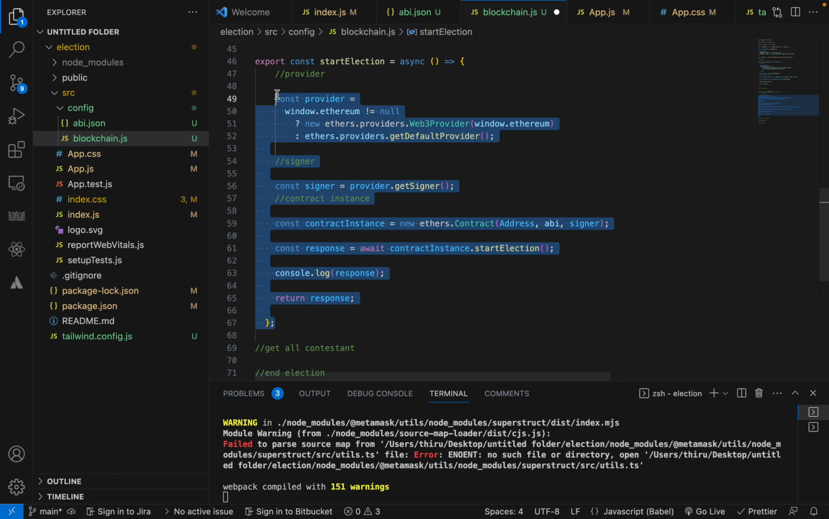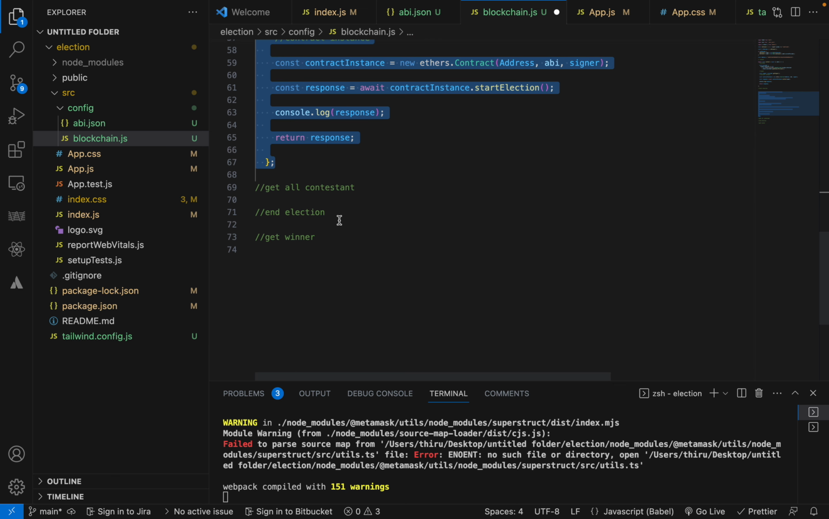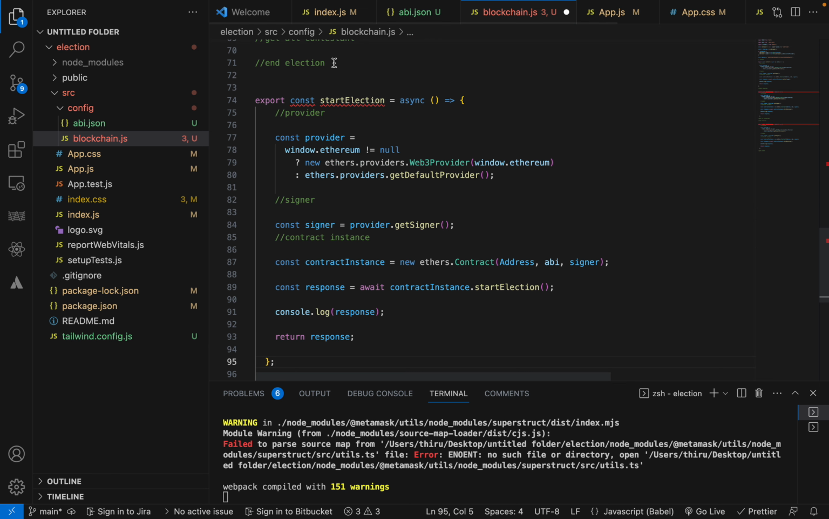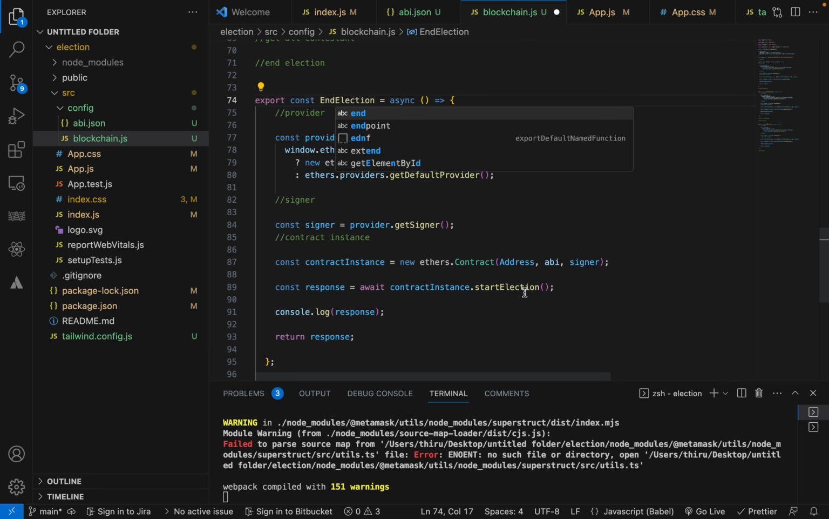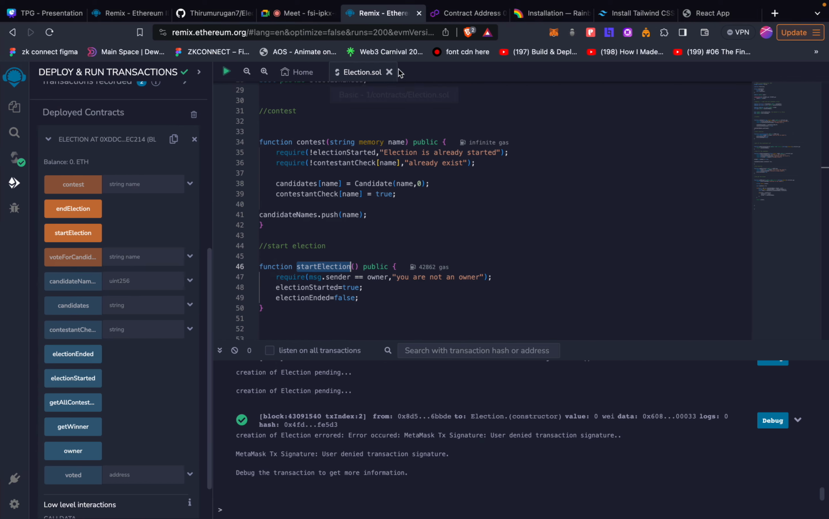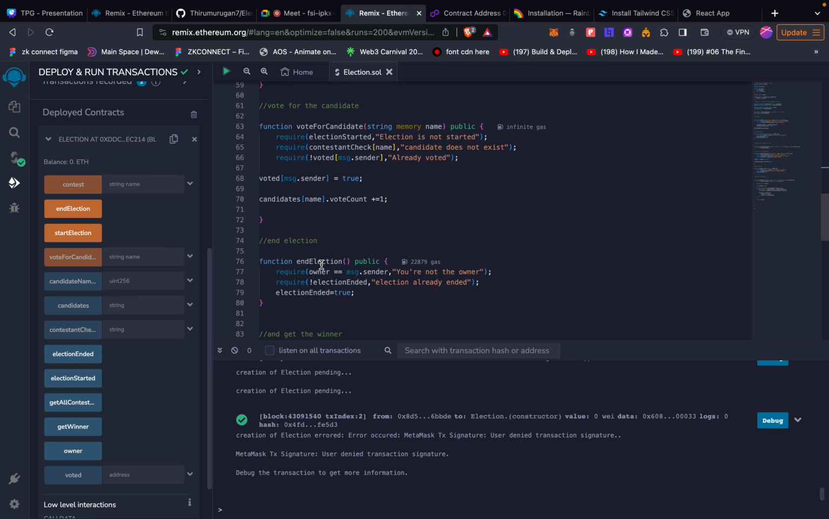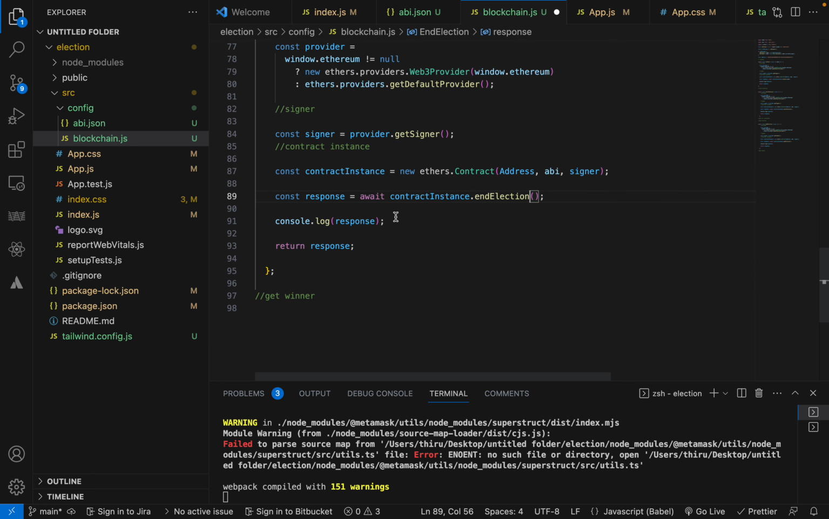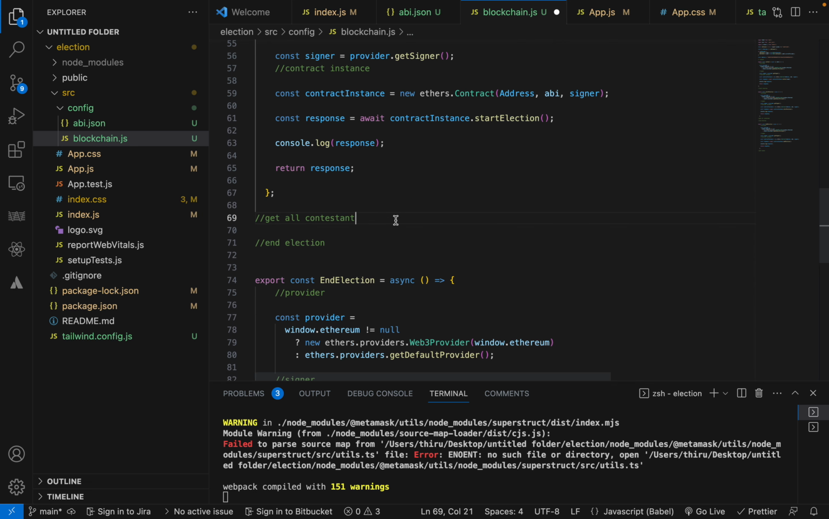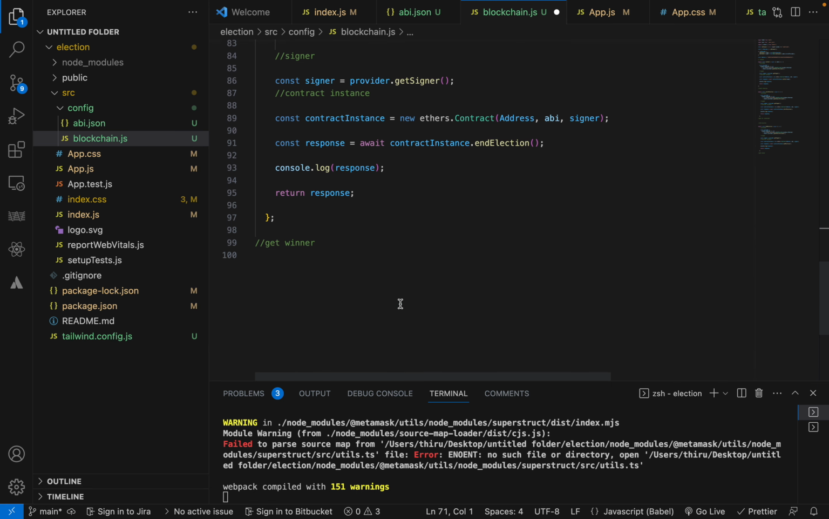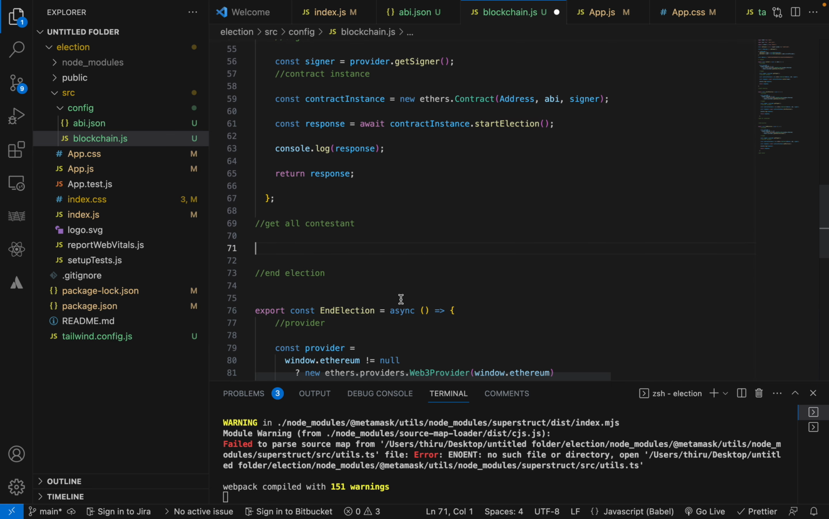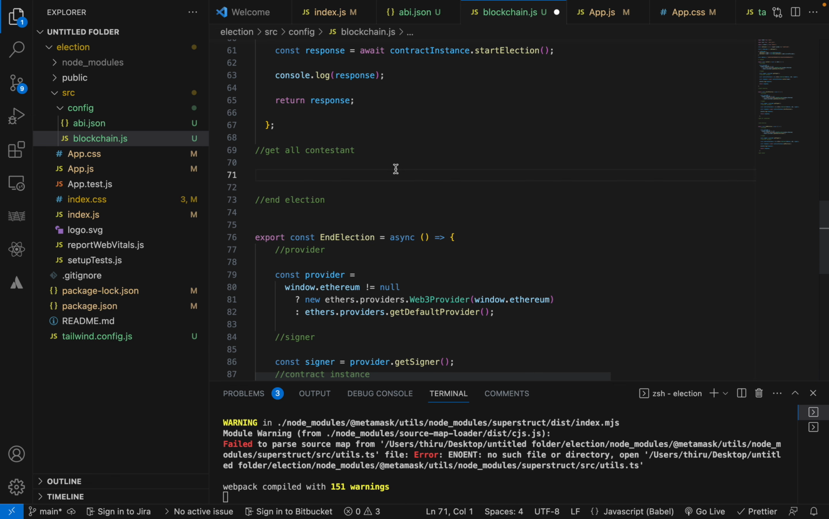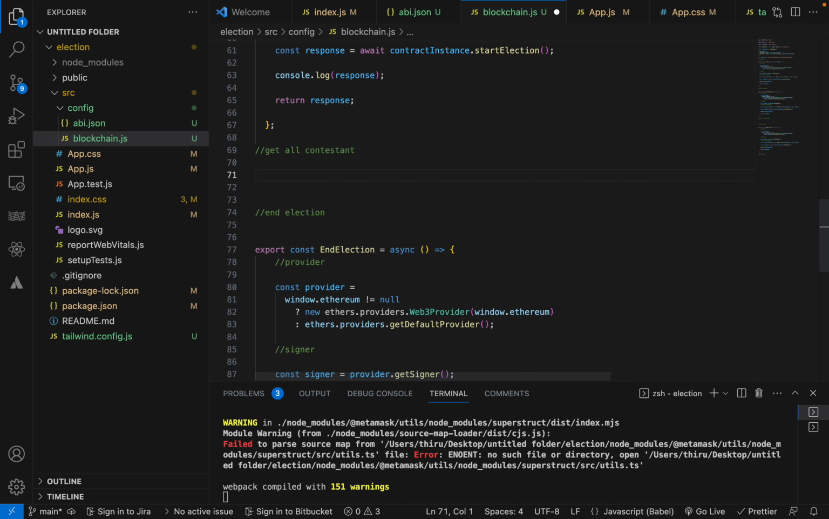We can quickly also use the same thing for the end election. So change the function name to end election, and here as well use what we gave as the function name for the end election. So we have completed start election and end election. In between we need to get all contestants and vote. Okay, we have not yet included vote. So for voting, first we will write a function to get all contestants.